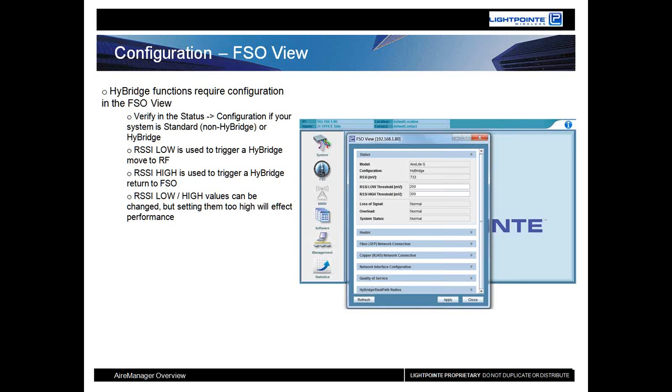So within this configuration, the next thing you need to do, if you purchased it as a HyBridge solution, or a dual path if you have the millimeter wave product, both of which come with that backup radio option, is come into the FSO view and configure the network interface configuration. So you'll know what kind of system you have. Let's say you have a HyBridge SXR or SXR5. That's where you're going to see it here. It's going to show HyBridge. If all you purchased was just a standard AireLite G, then your configuration is going to show standard here.